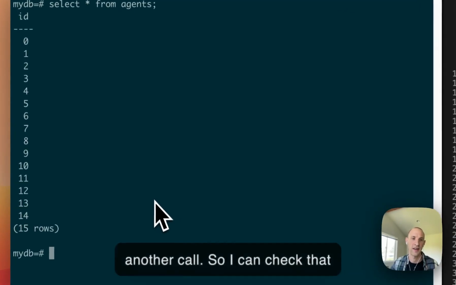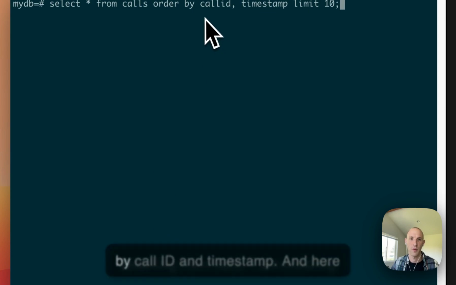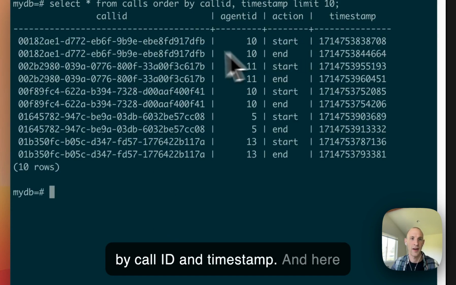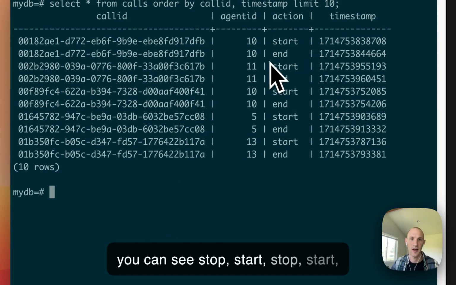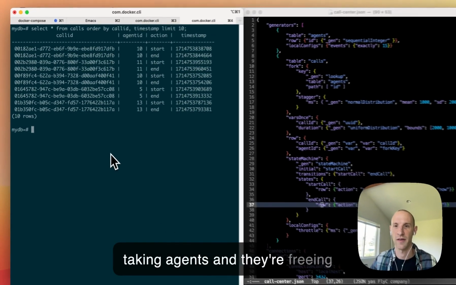So I can check that data in Postgres as well. I'm selecting from calls. I am ordering by call ID and timestamp. And here you can see stop, start, stop, start, stop, start. And so these calls are taking agents and they're freeing them up.